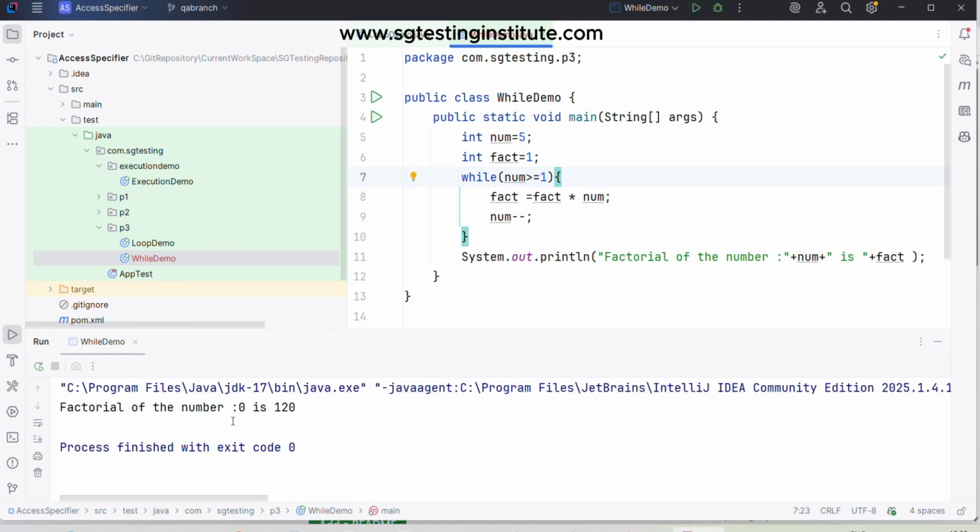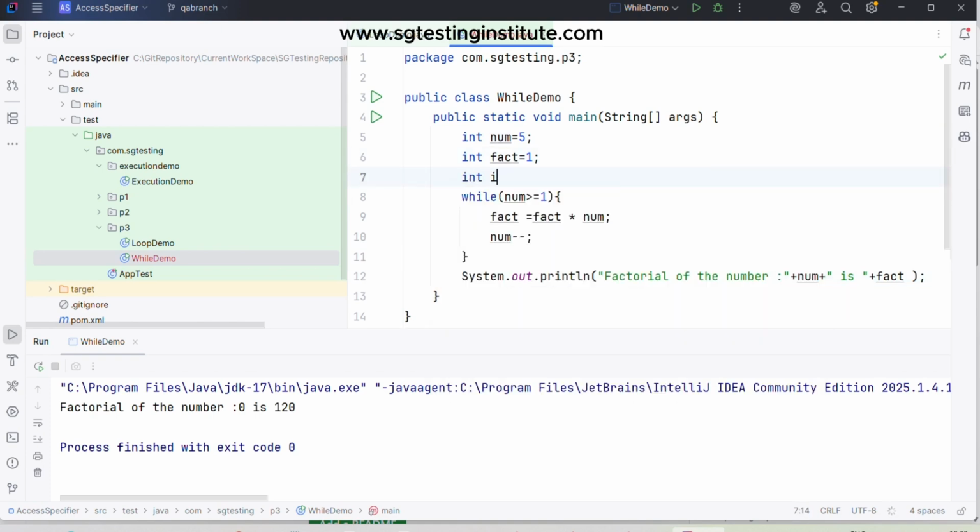So it has provided the number. See, currently the num I gave, the num value changes to 0 only, because we are reducing the num value. So instead of working with num, better we do one more change here. What is the change? I would like to initialize one value, int i is equal to 1.